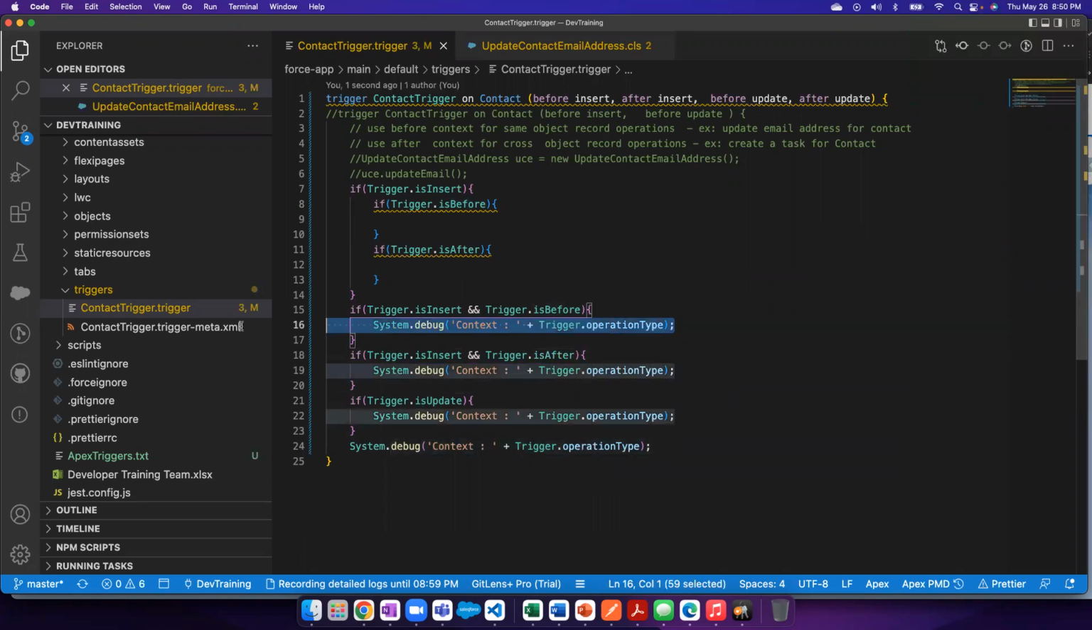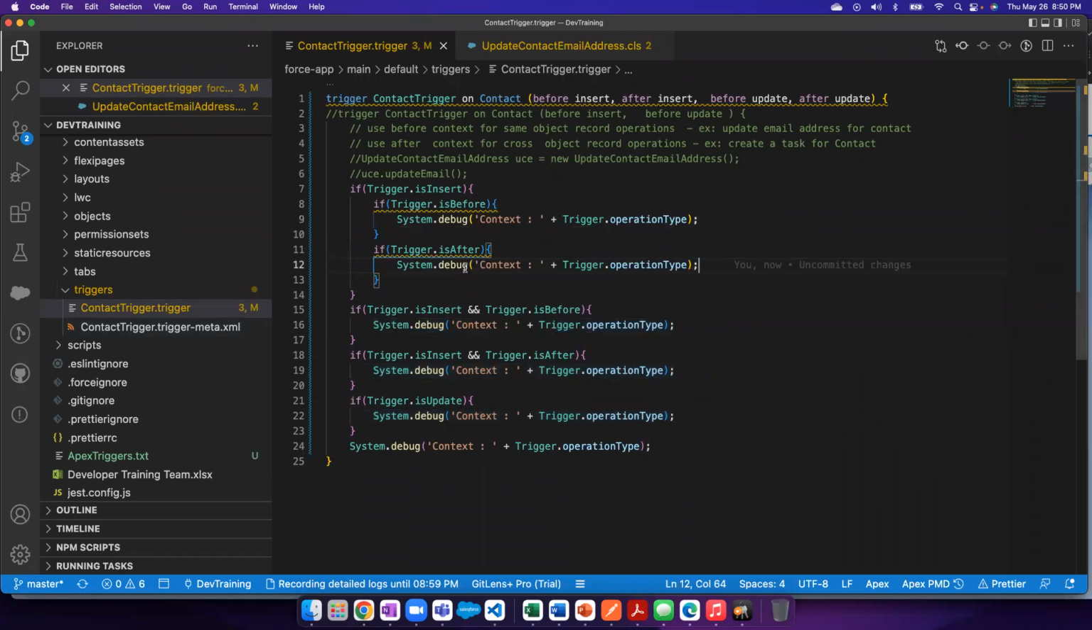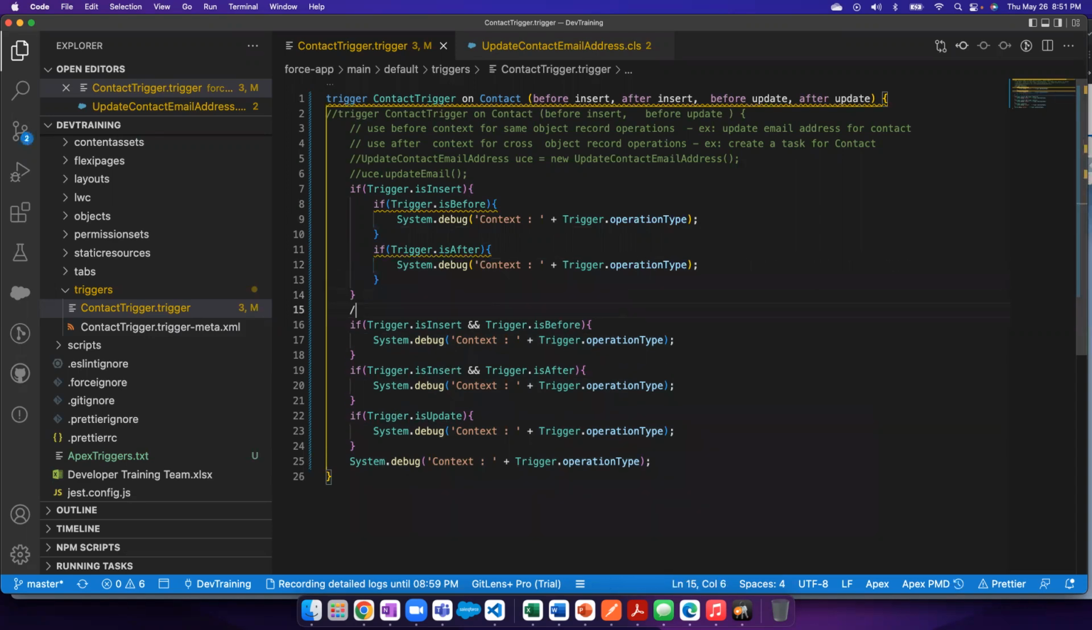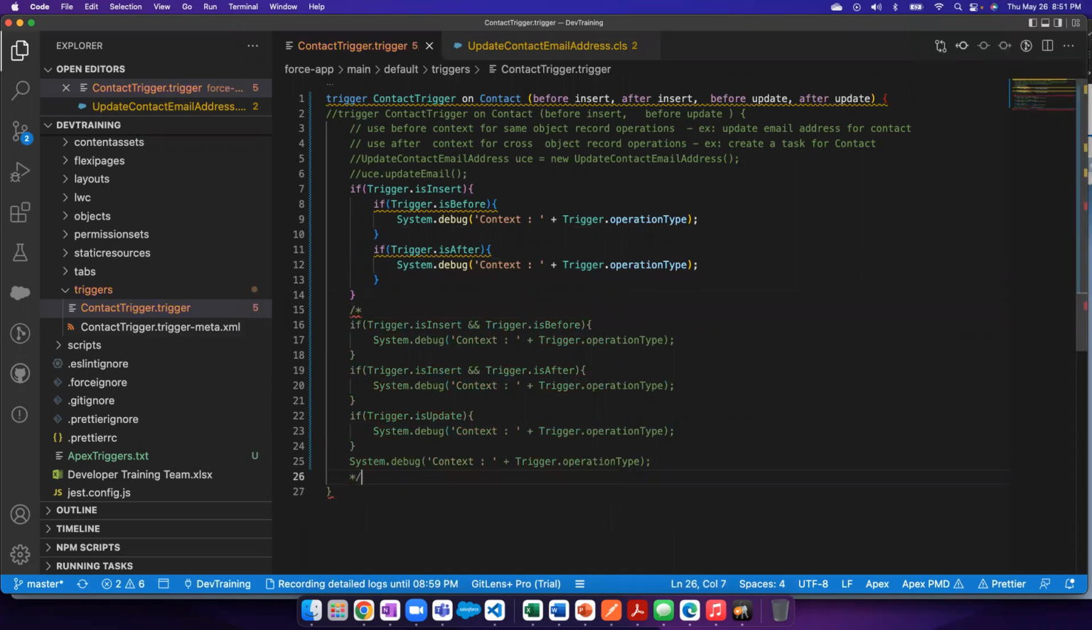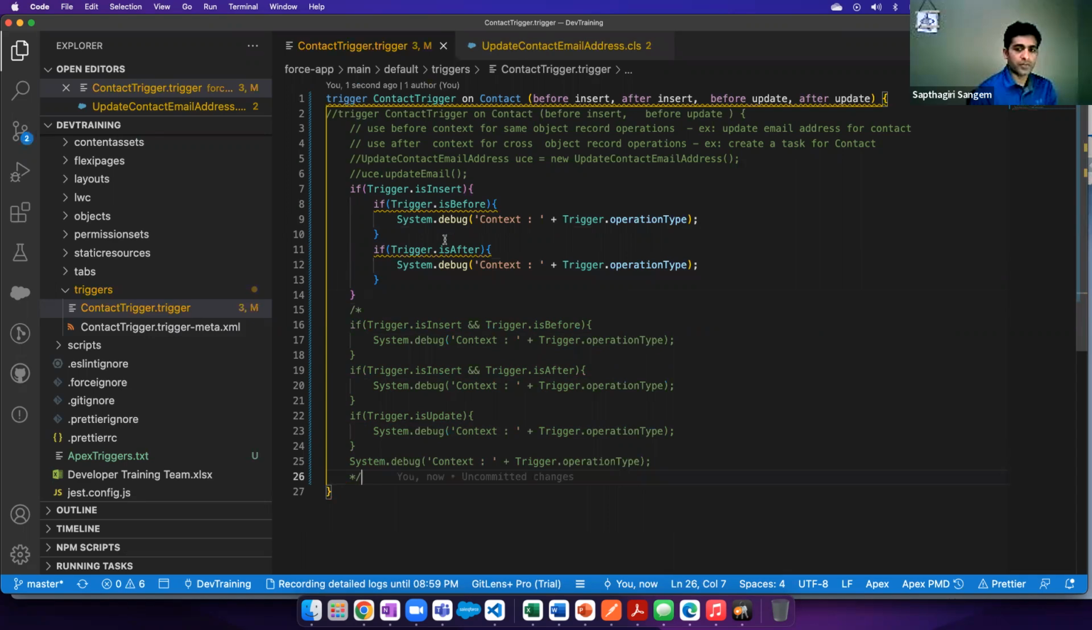But my question is, if something has failed where the DML operation was not successful, in that scenario, do you still see is before? Yeah, so it will fire. So basically, it is based on, let's say, the email address. When you don't pass the email address in the proper format, it won't even come here. So on the UI, you change something. Yeah, that is a validation, a system validation.